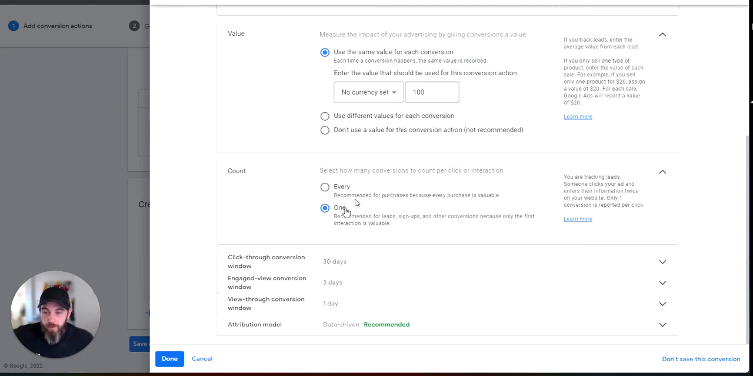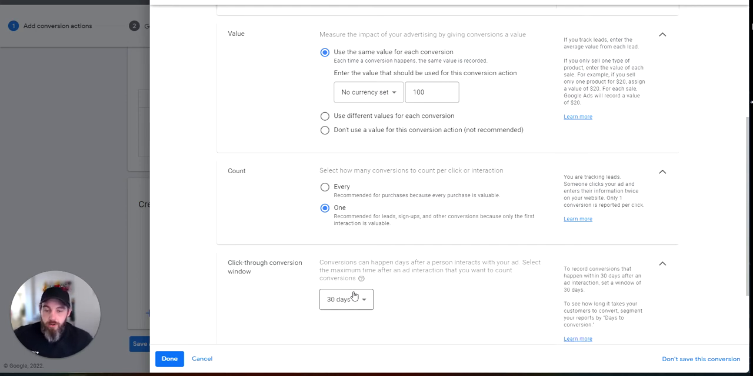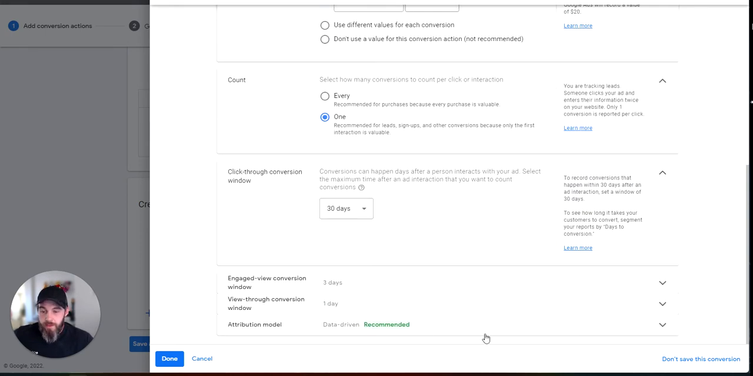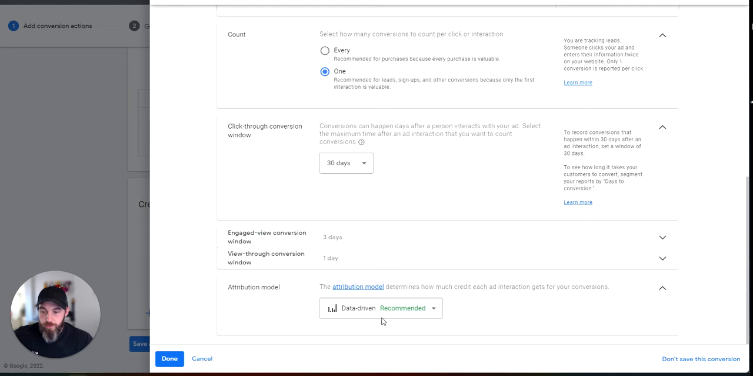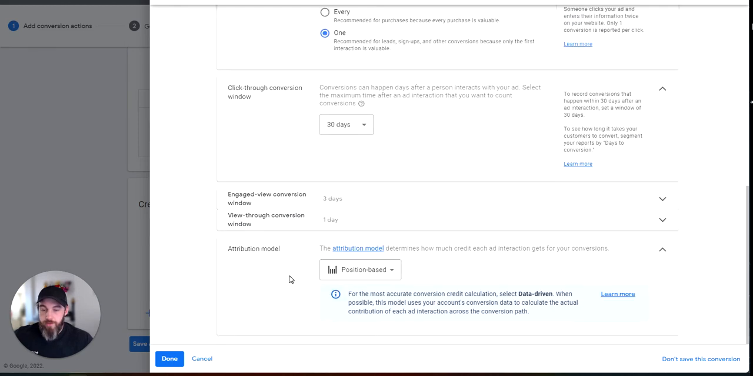Okay, so we have it set to 1. You can adjust the click-through conversion window. So what this means is basically the cookie that drops into their browser from when they hit your website to if they ever come back to your website to convert. This is how long that cookie will last. And then, so again, I'm going to go to attribution model and change that to position based.